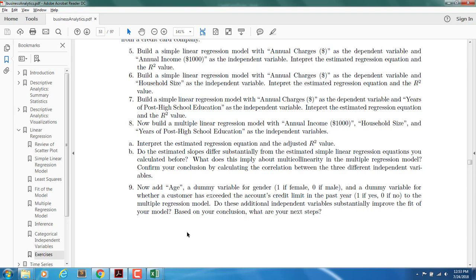So because the slopes did not differ, do you think that means there is multicollinearity or there is not multicollinearity? Hopefully you said there is not multicollinearity. If they differed a large amount, then we would think that there's probably some interaction between those 2 x variables where it would show up, right? So we think that there's not multicollinearity. We can confirm this by calculating correlation between the 3 different independent variables.